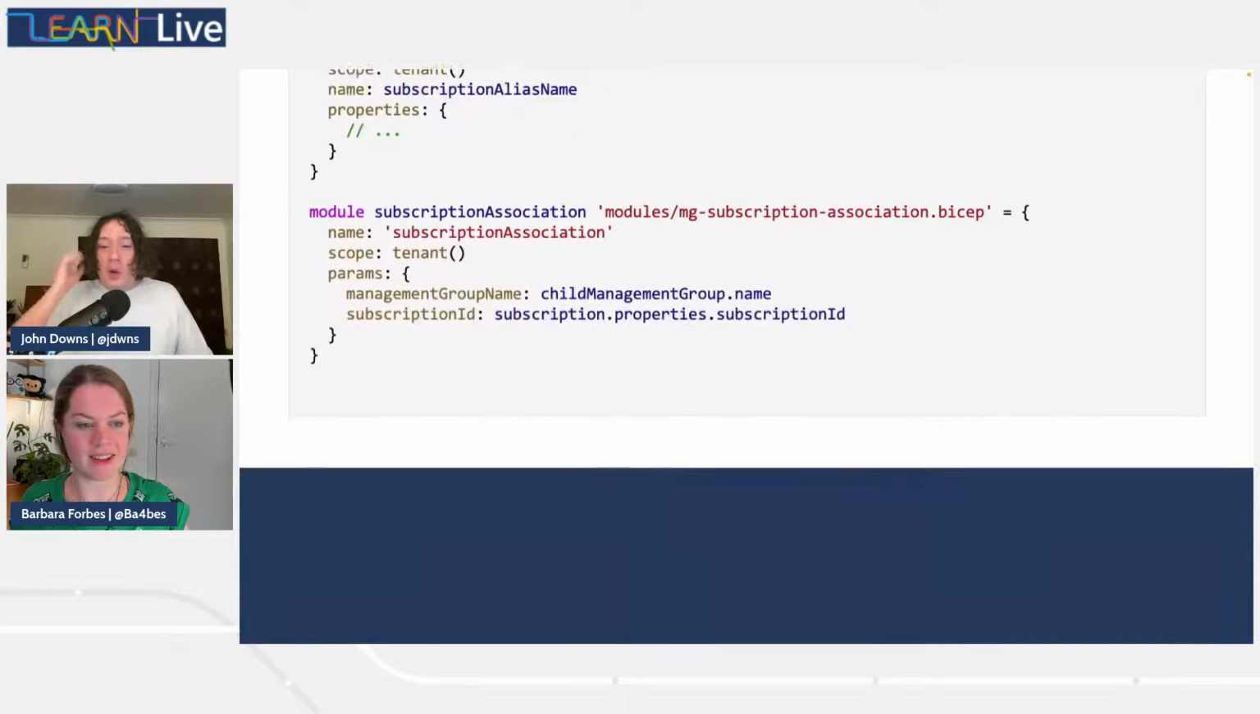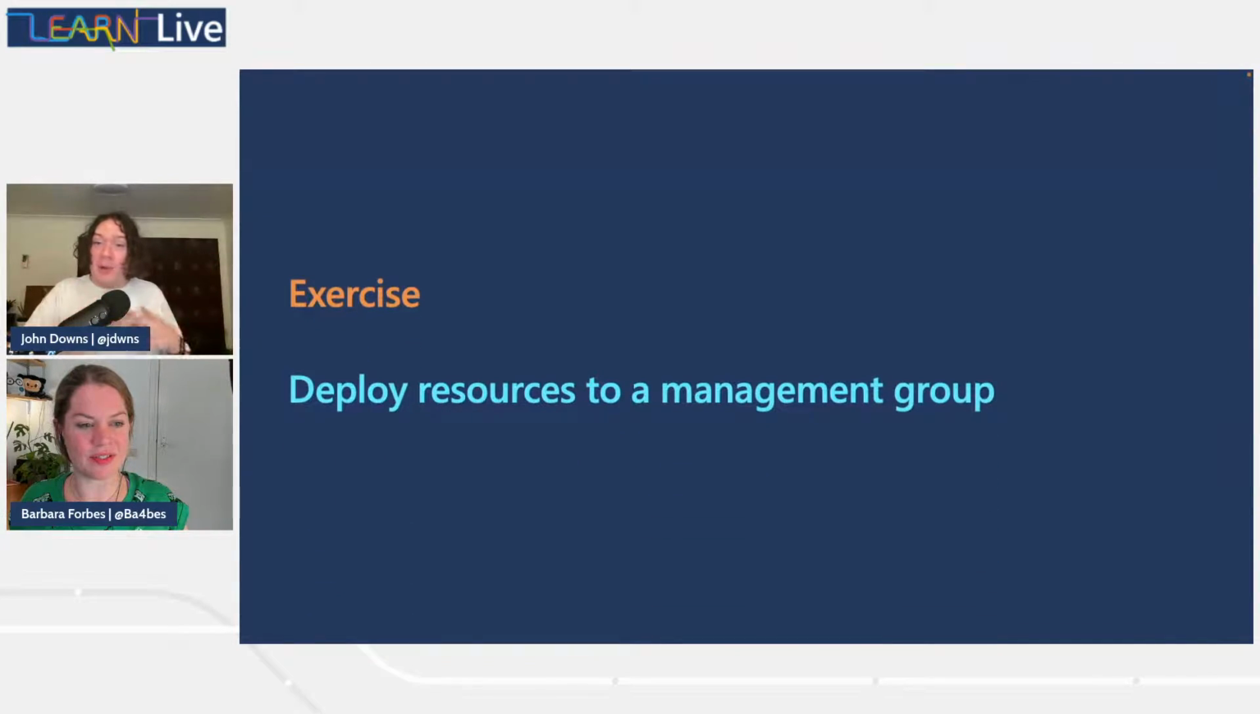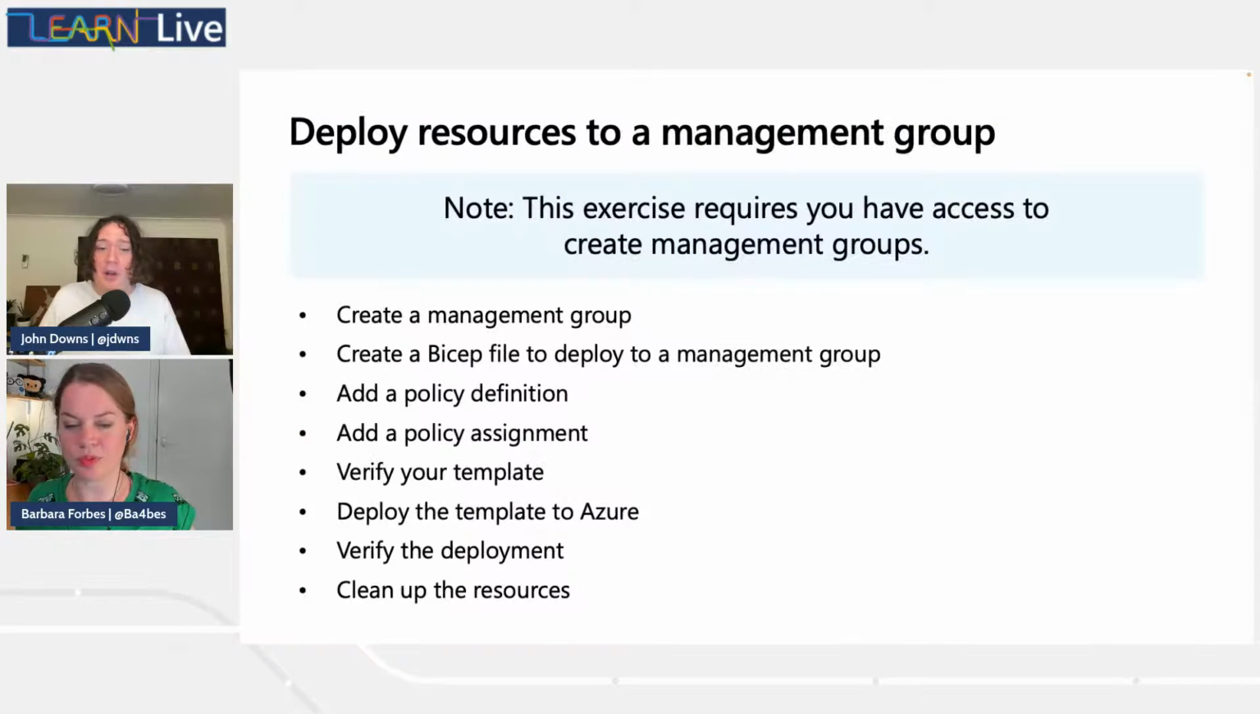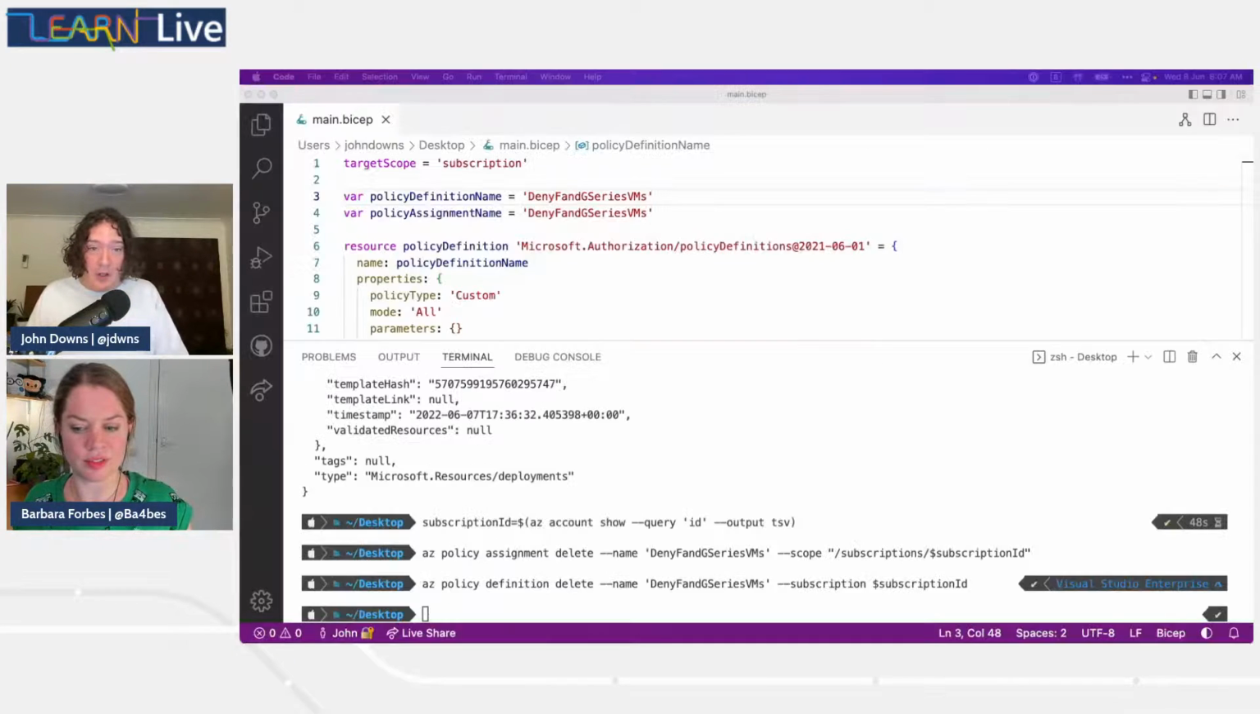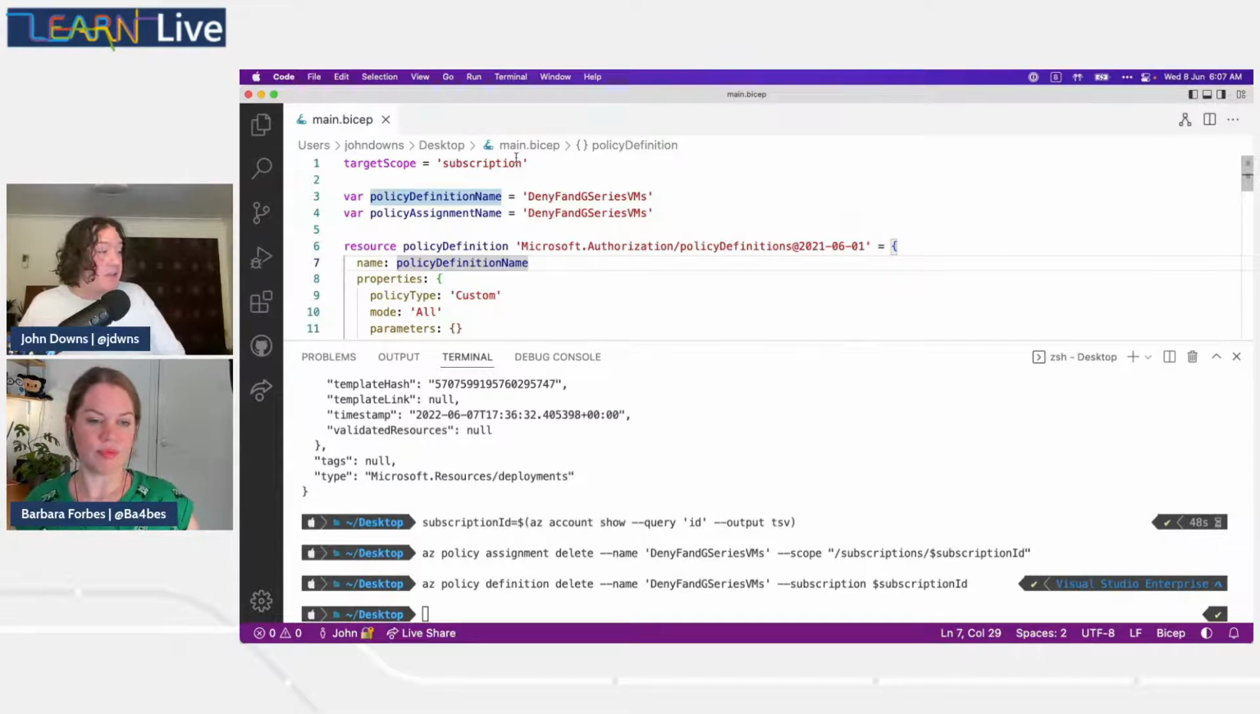All right, so we're not going to run through that example, as I said, but what we are going to do is look at how we can deploy some resources to a management group, right? So this is a slightly simplified example, I guess, of some of these same concepts. So what I'm going to do is I'm going to open up Visual Studio Code. And we've got the Bicep file that I created before, right? So this is not the same one that Barbara had. This is one that we did in our first exercise.